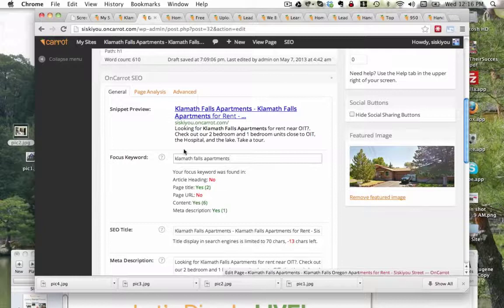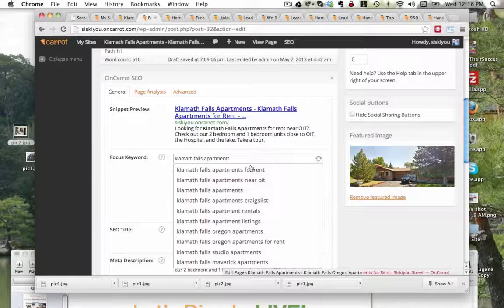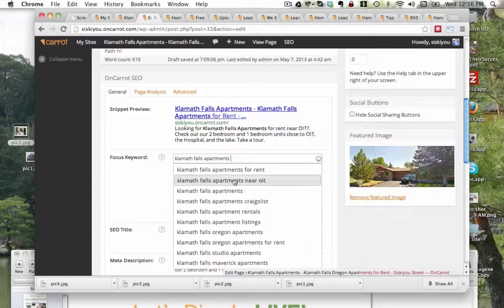So I figured that's probably a really good phrase for me to try to rank for. So I went and bought the domain name klamathfallsapartments.net. Just helps with SEO a little bit. I put in Klamath Falls Apartments here, and as you type in stuff, this little box is going to give you suggestions based on Google what people are already typing in. So every one of these phrases that pops up here are phrases that people are really typing into Google.